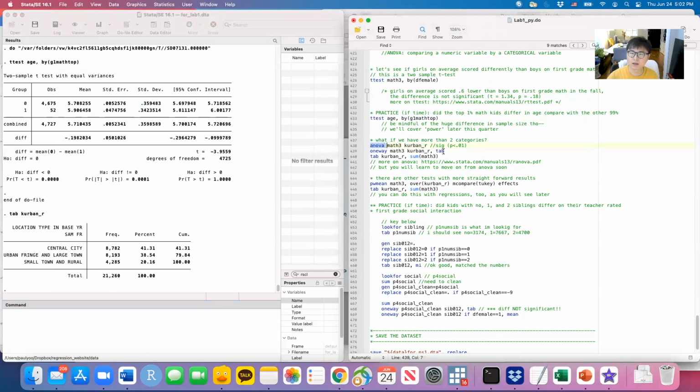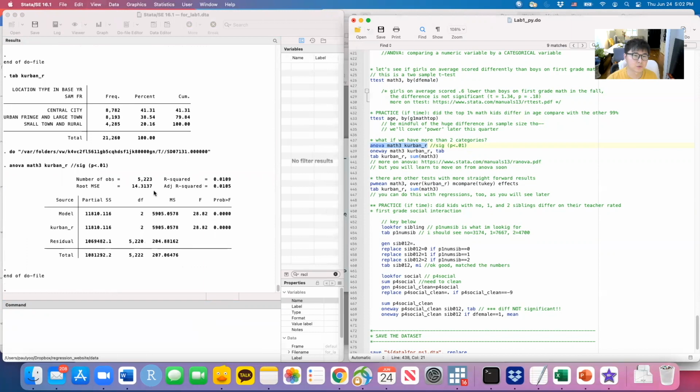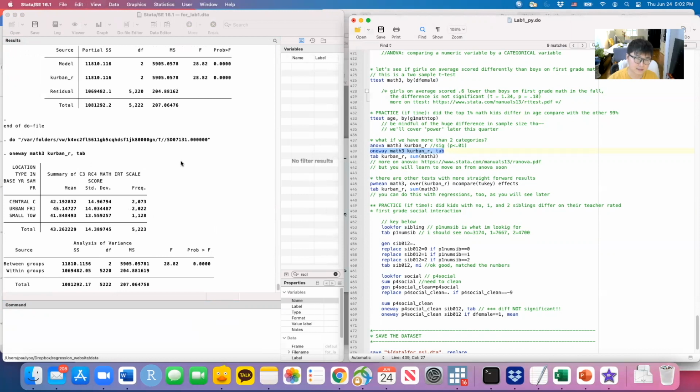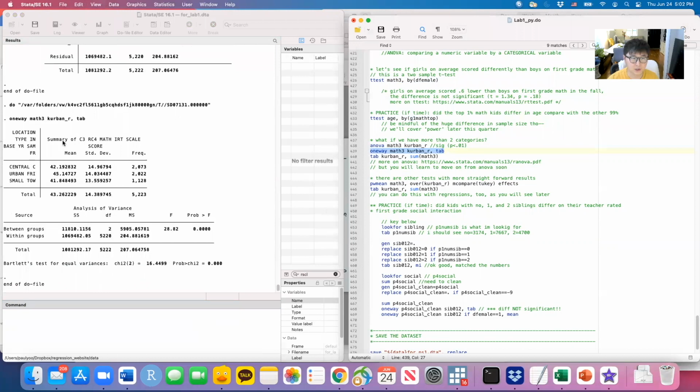And ANOVA, right, math 3, which is the variable that you're trying to compare groups on, k-urban, which is the grouping variable, gives you the hypothesis testing result. But this is not as intuitive as using one way, which gives you similar results. If you compare the F test, it's the same F statistic, right? But this is easier to read, but it doesn't have the intuitive name of one way.